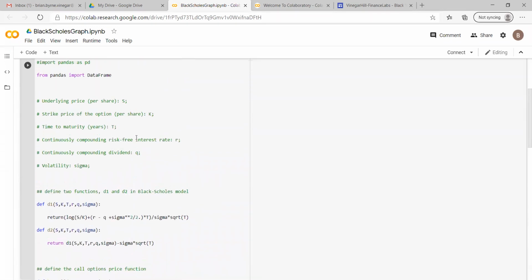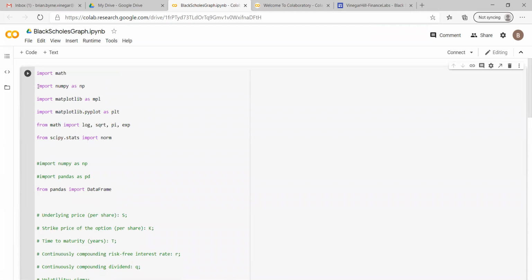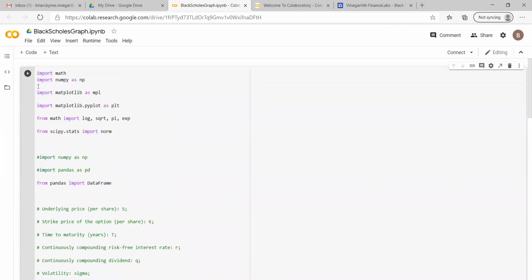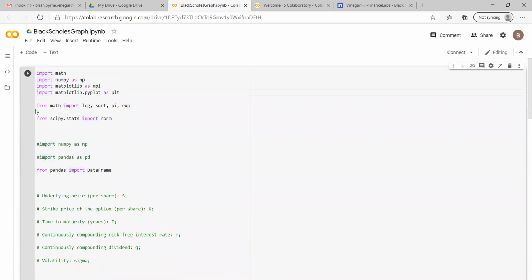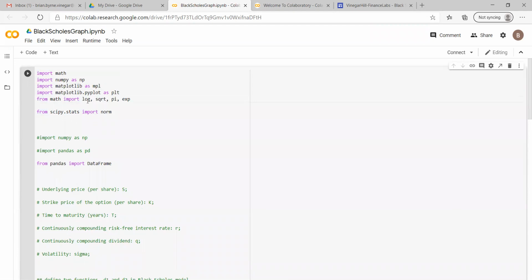But basically, what we have is I load in the necessary libraries. So import math, import matplotlib, and the assorted libraries. Import, we need some functions for natural logarithm, taking the square root, getting pi, and the exponential.